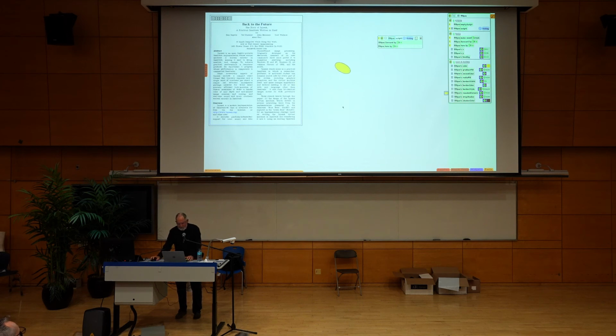Okay. Let's see. So I think at this point I'm close enough to the end. I'd just like to show one more thing, which is my favorite e-toy that I ever saw. It was designed by Alan and involved work from everybody in the group.